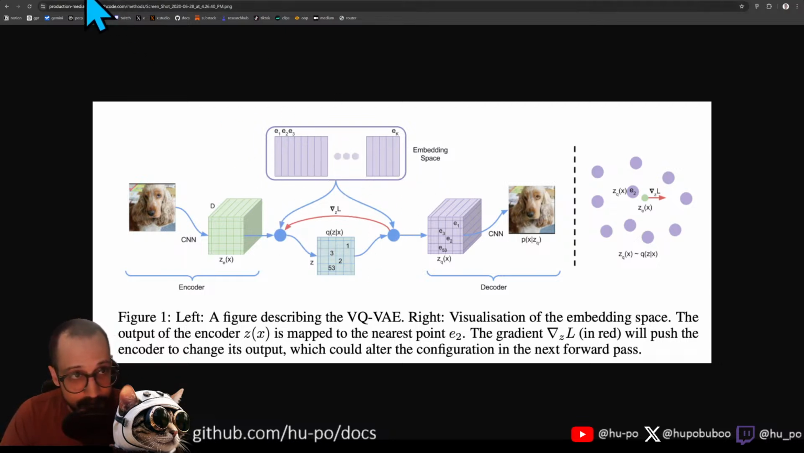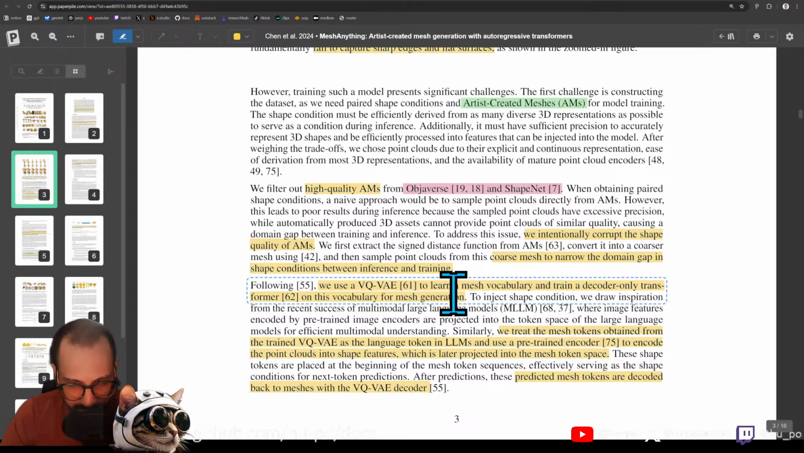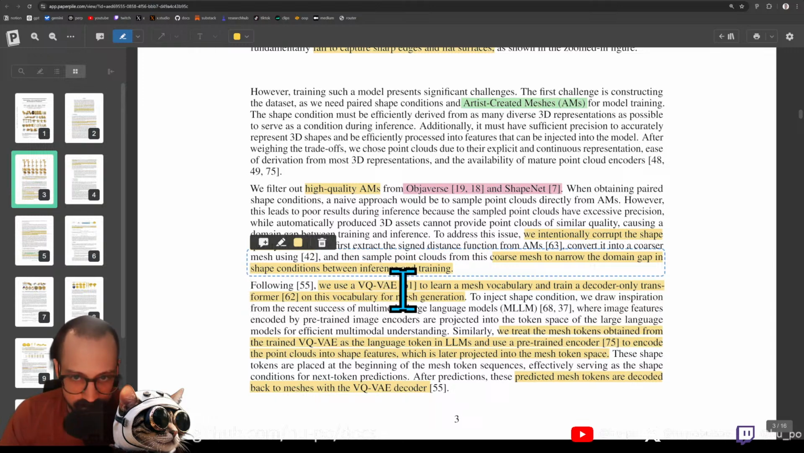If you want to think of it that way. But in this one, what they're creating is a three-dimensional mesh vocabulary, right? And they call this the shape, right? So they train this VQ VAE to learn this kind of shape or mesh vocabulary, and then they train a decoder-only transformer on this vocabulary for mesh generation.